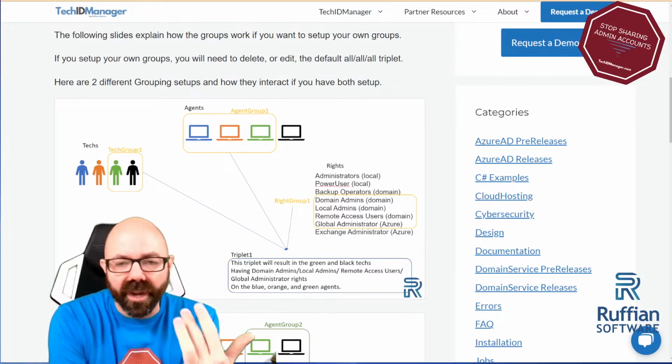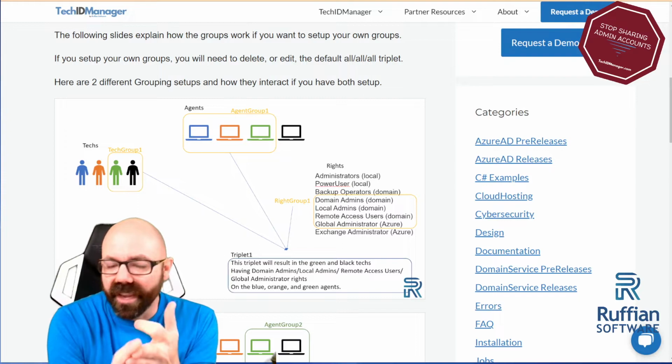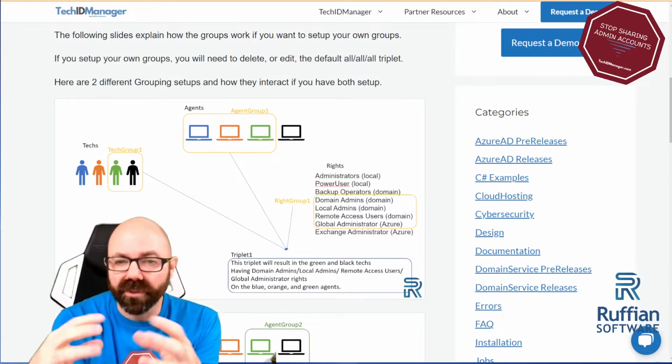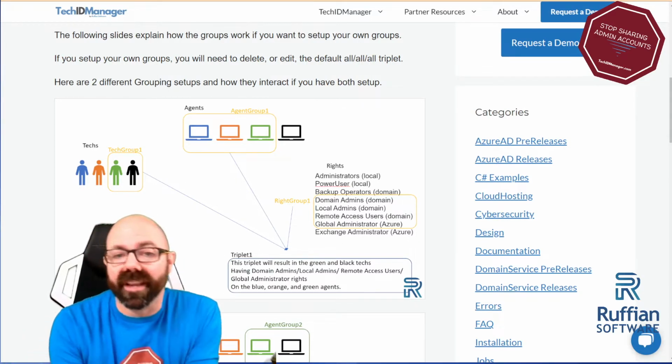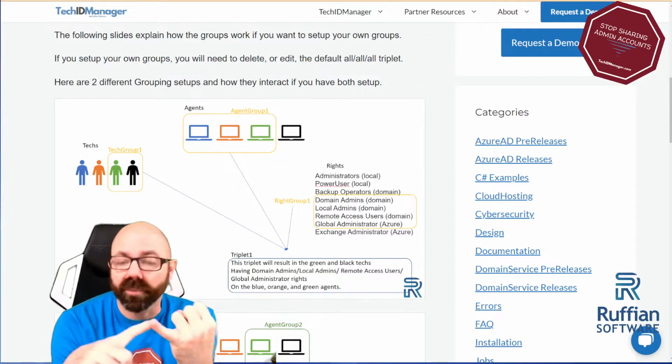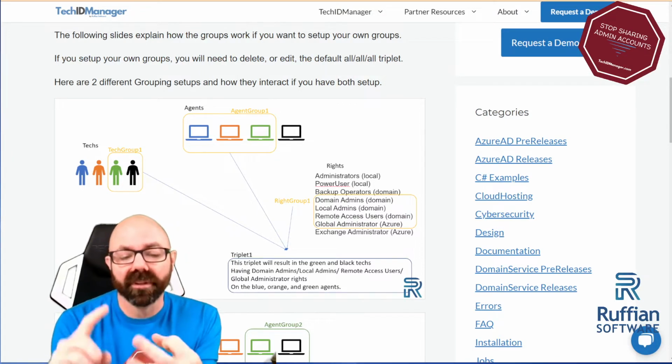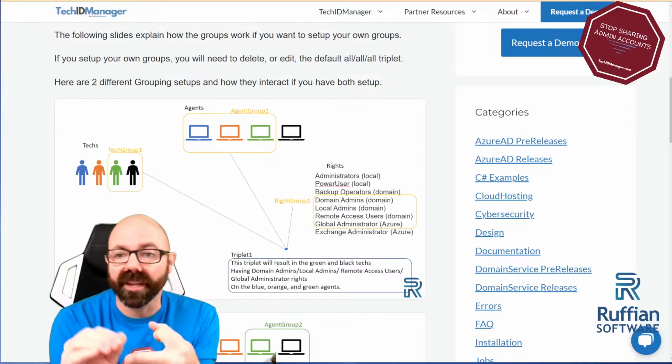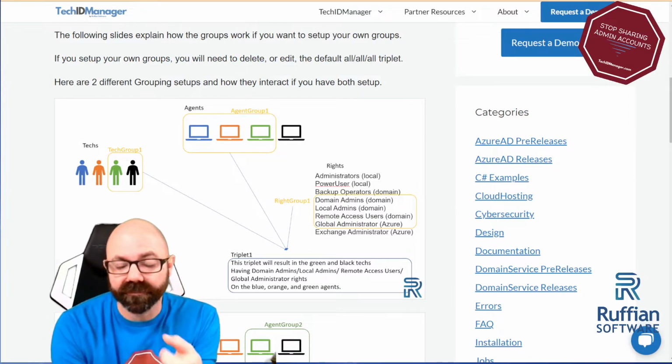Let's talk about rights, technicians, agents, and the triplets that tie all of those things together for granting rights in TechIDManager. We'll cover the broad strokes, we'll show a specific example, and we'll show how to get the names of rights in Azure to put in TechIDManager.